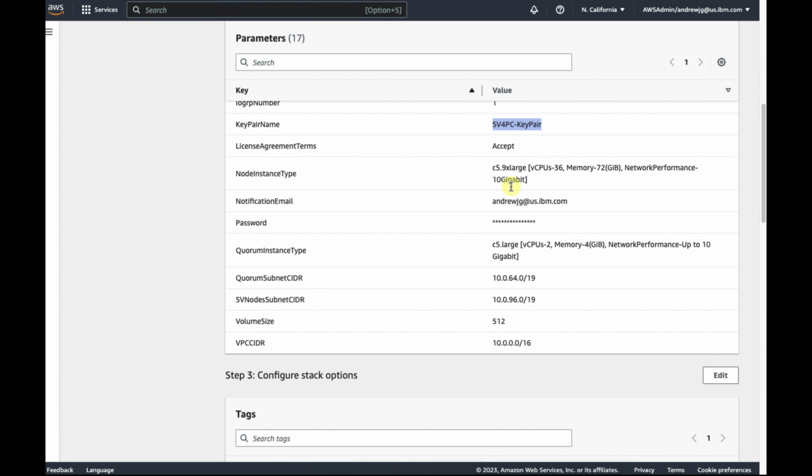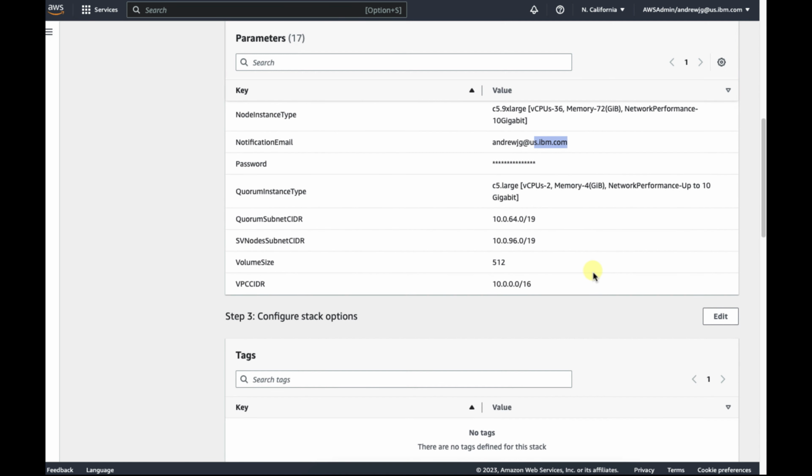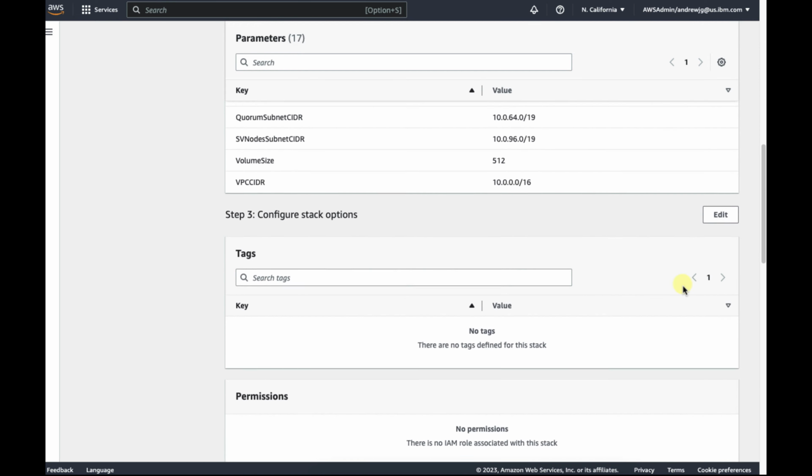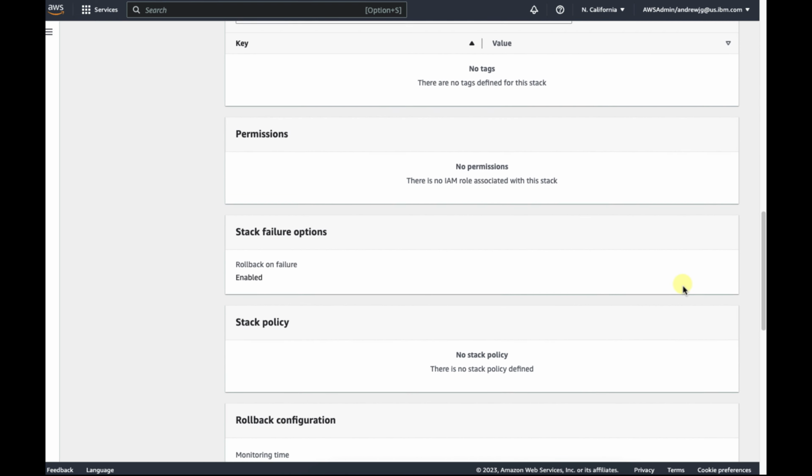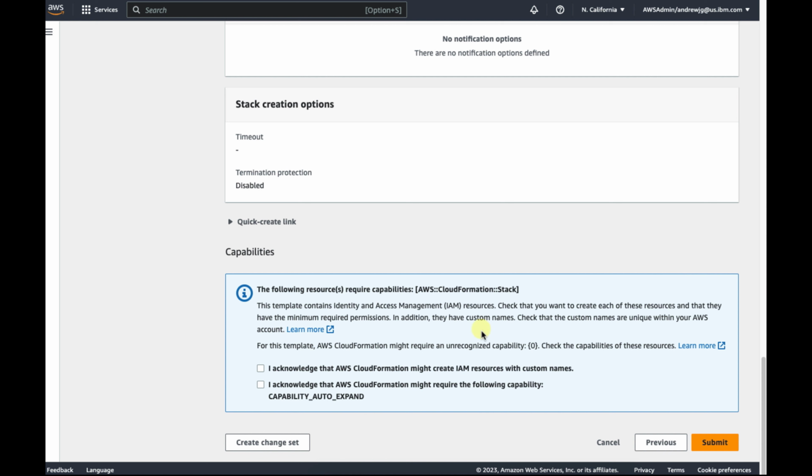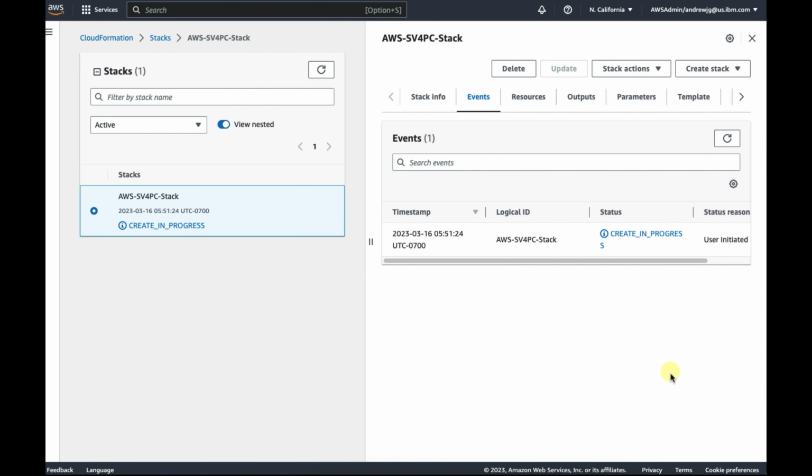And this is again making sure about which nodes I'll be using and how much backend storage, my email address. And if you want to add more tags, this is where you can add as well. Most importantly, down at the bottom, we have to go through these two checkboxes and then click Next. Once we do that, it'll actually start deploying.